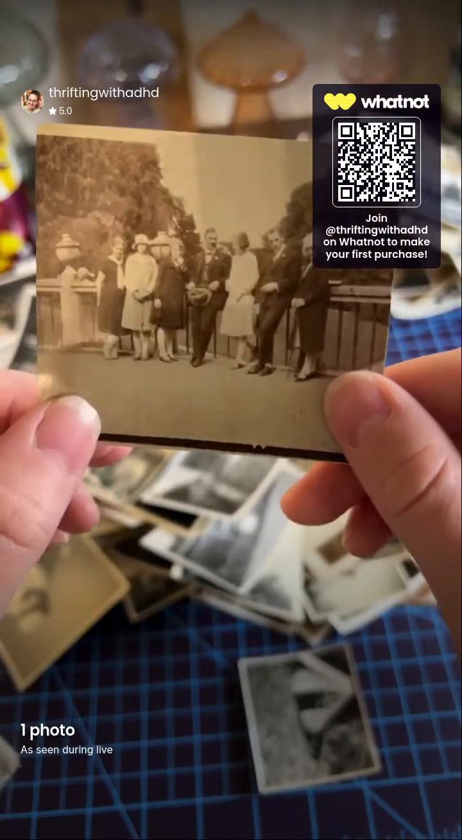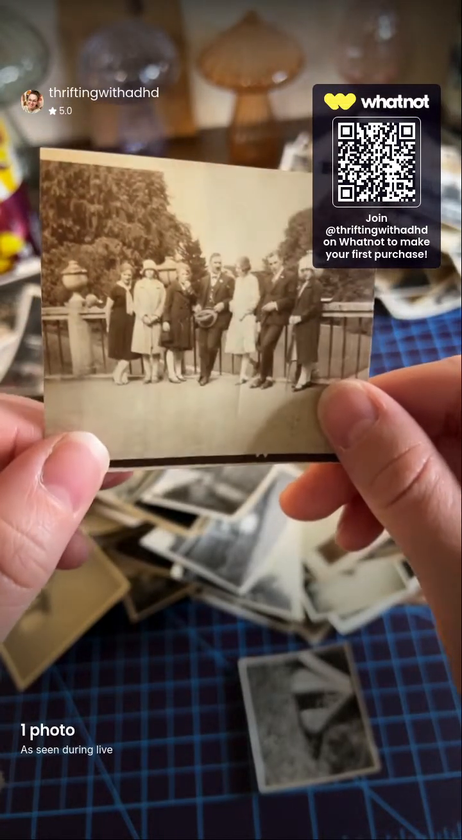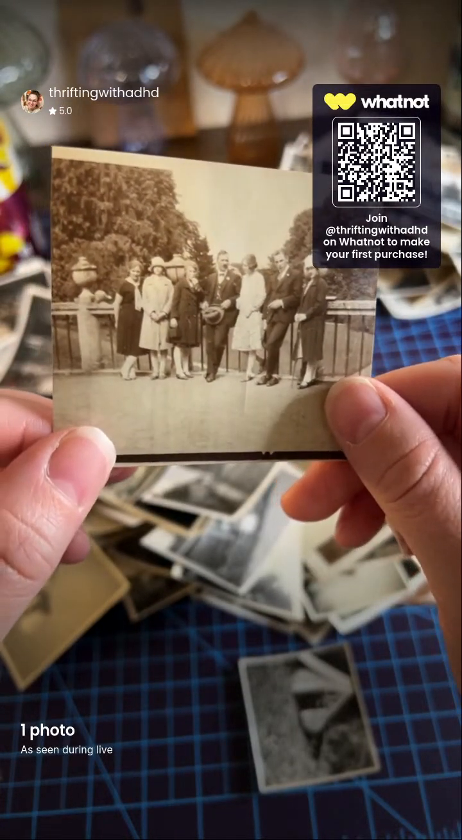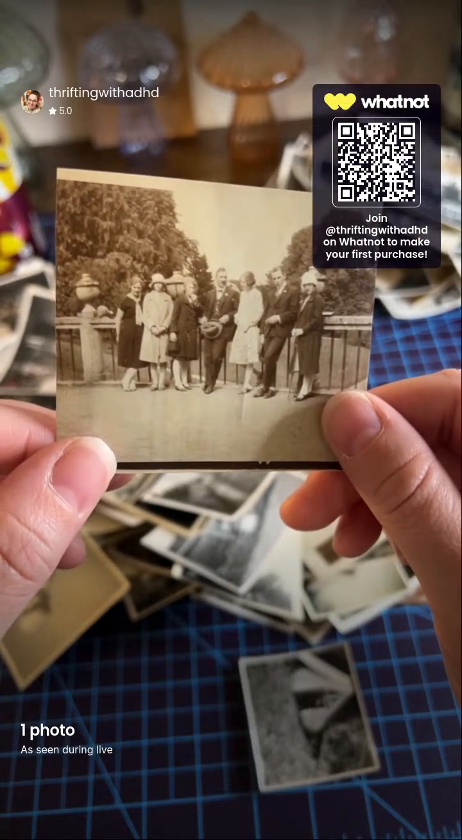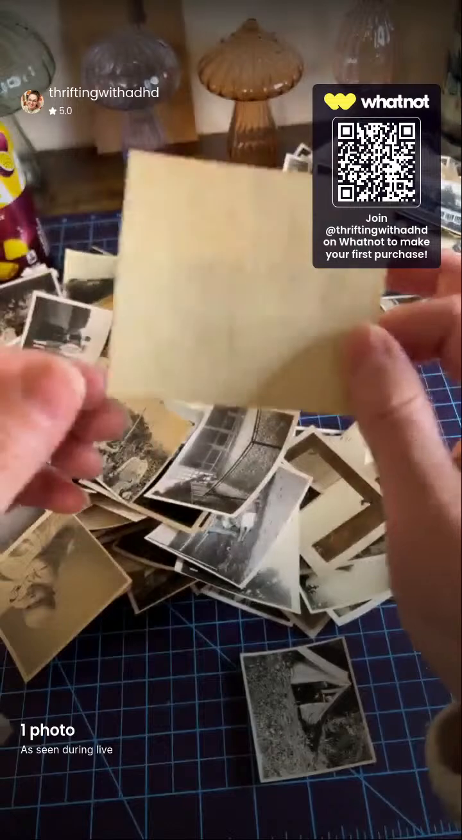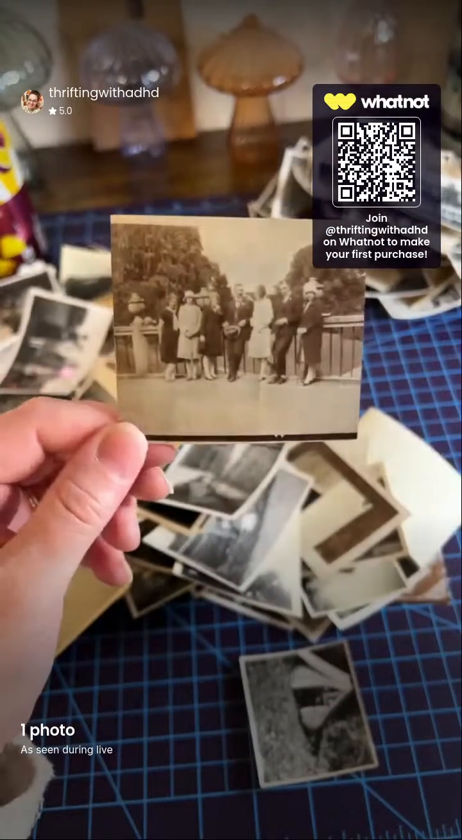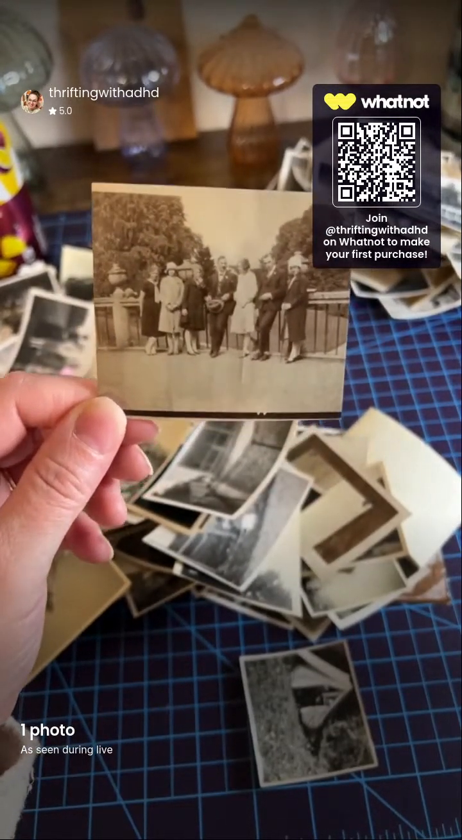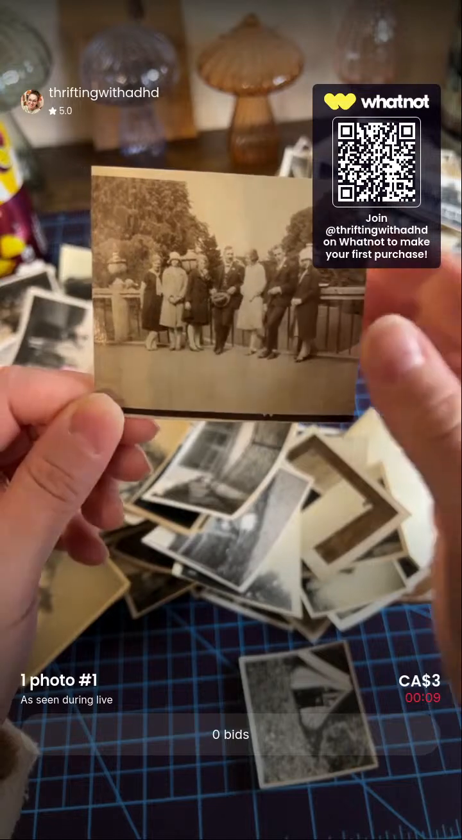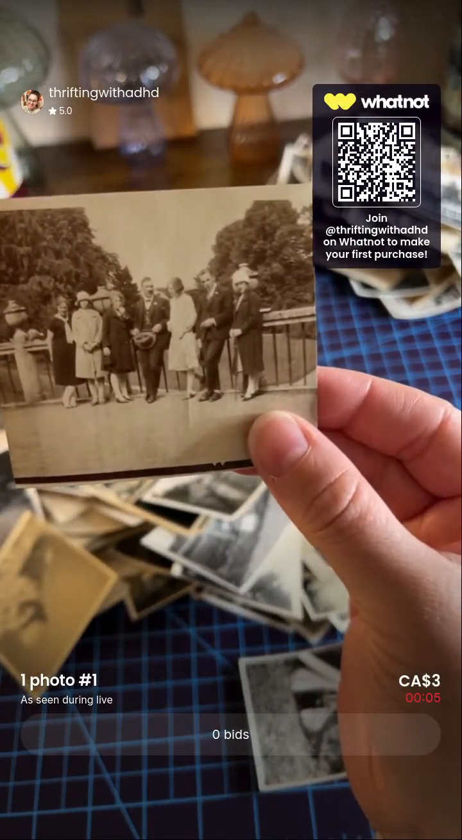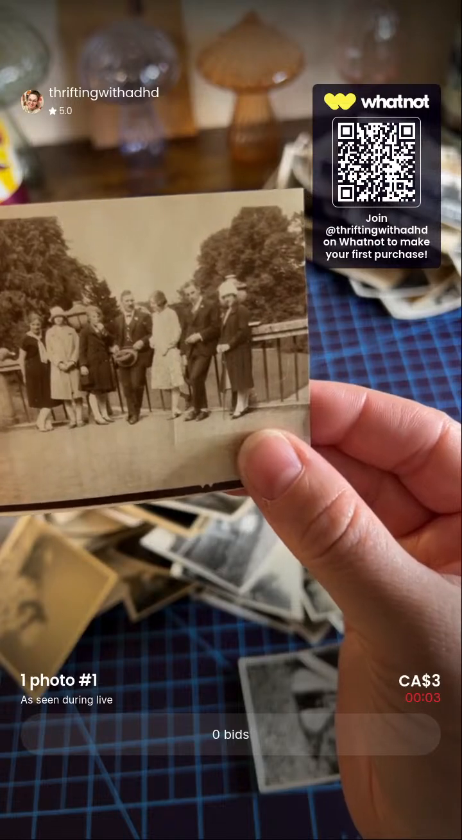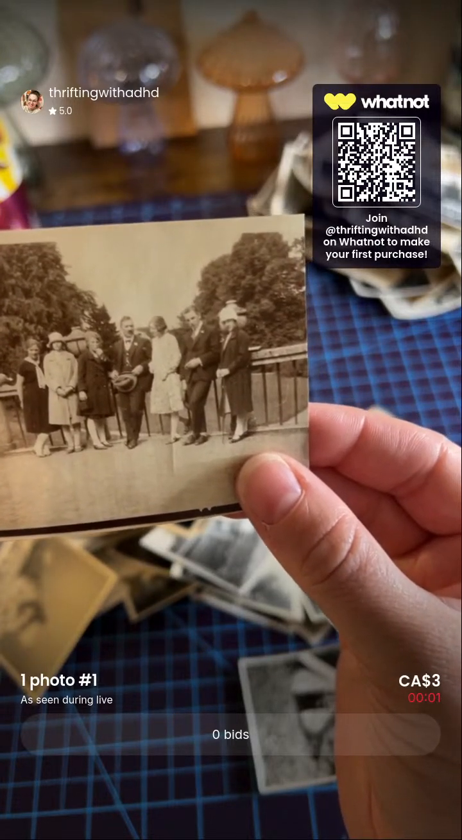Wow, this is a fancy photo. Look at them. They're all very dressed up. Bow ties and hats. That one's also more of a sepia tone picture. That one's running right now for $3, or you have the option to bundle to save a little bit of money.